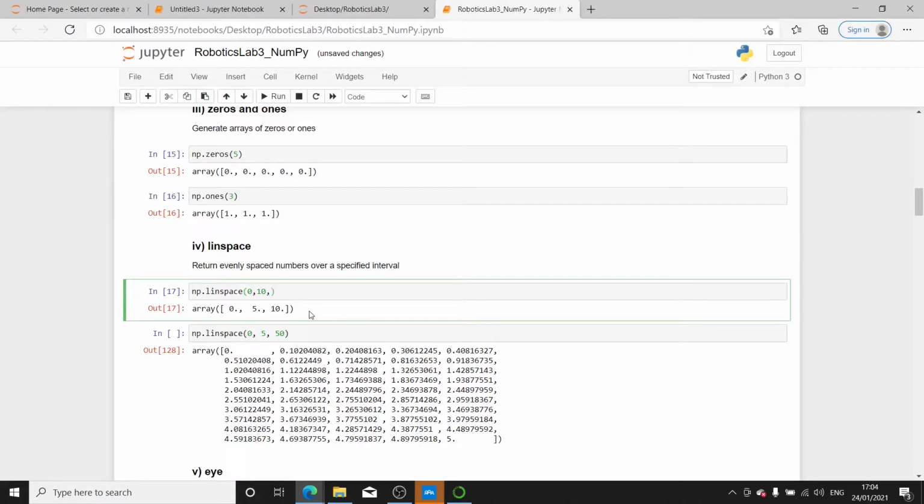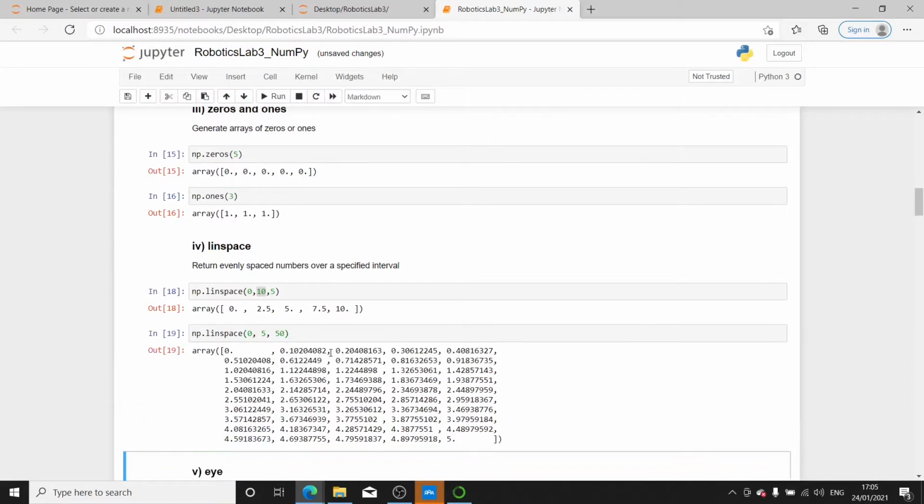Or let's say you want 5 numbers that are evenly spaced from 0 to 10, so we will get 5 numbers. And be careful, it will include both the numbers 0 and 10. And if we need more numbers, we can also define it like this.